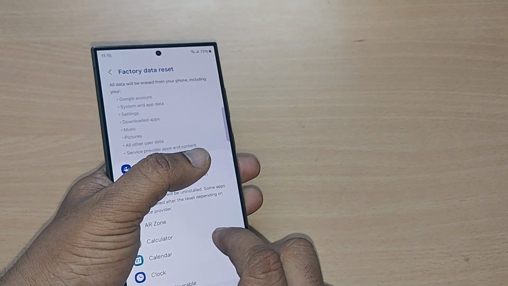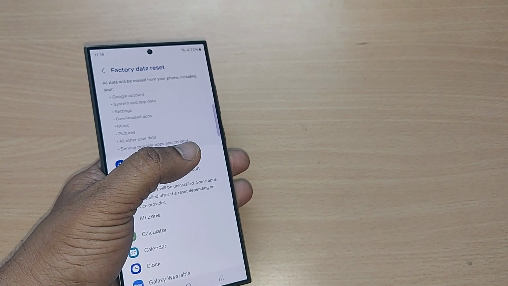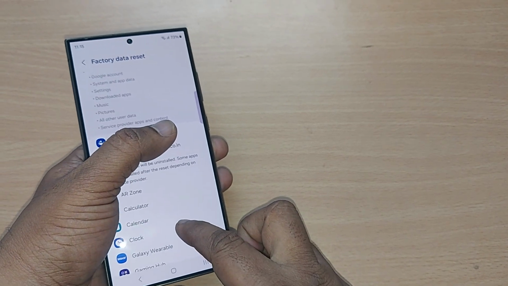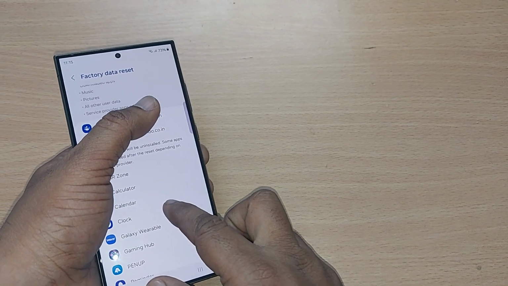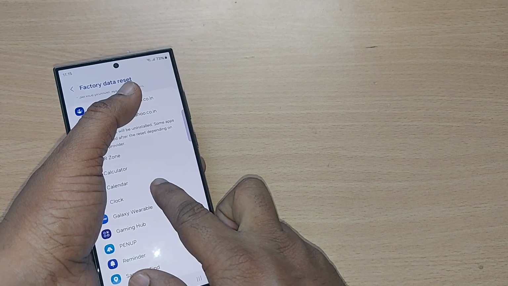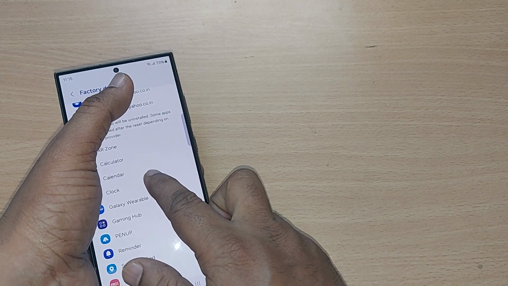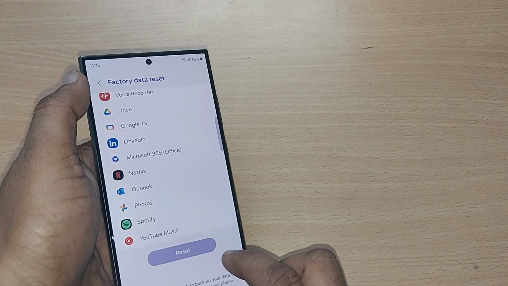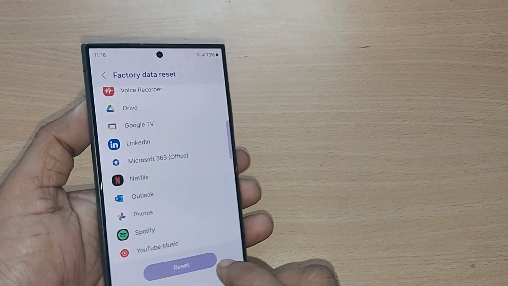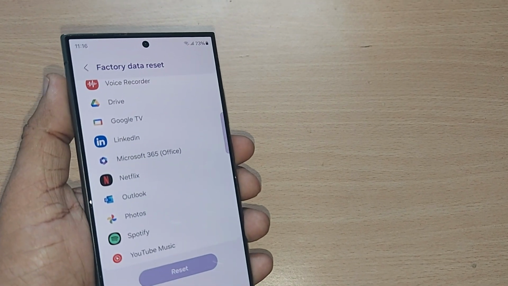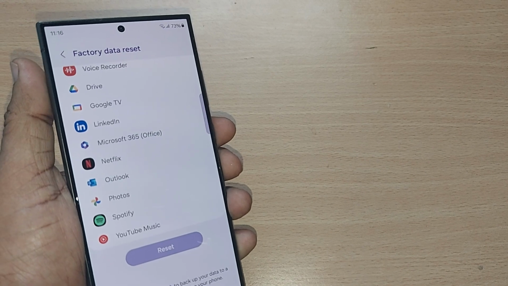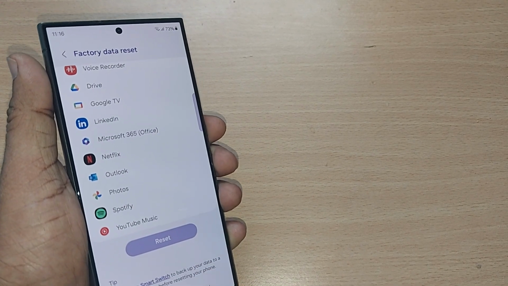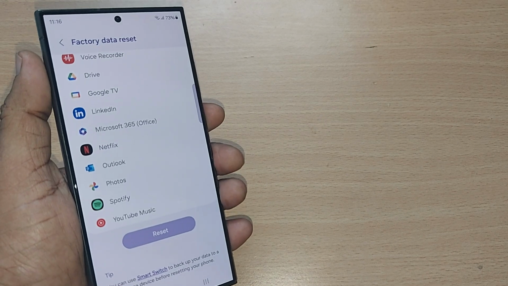Upon tapping, you will fall into this screen, and under the factory data reset, you can slowly just go up, go up, go up. At the end, you will find your reset option here. Just go and tap on this one. Under the reset option here, your Samsung Galaxy S24 Ultra will be restored to the factory level, and you'll bring back all that original stuff.